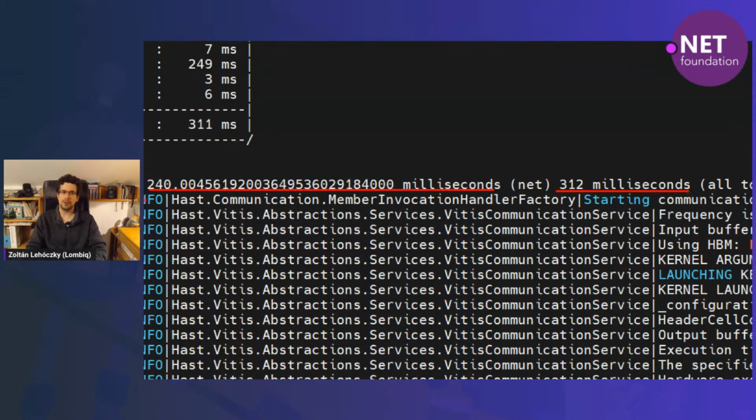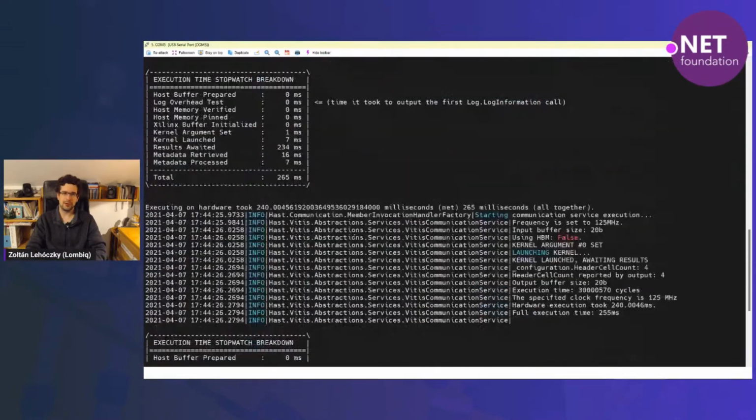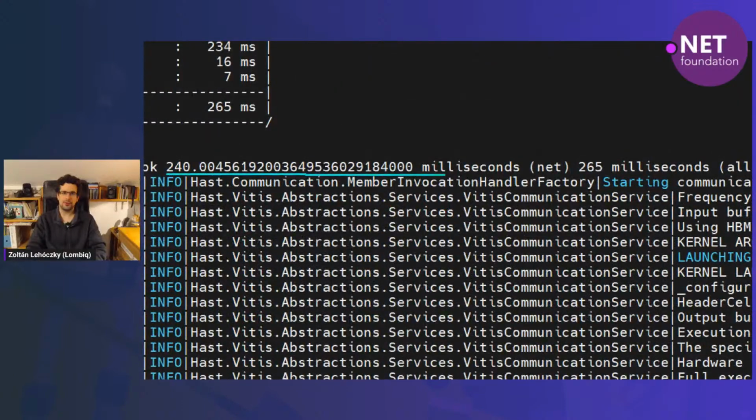Now, the hardware execution is just the time that it takes on the FPGA. And take a look at it. It's 240.00456 blah, blah, blah milliseconds. Let's check out the second execution, which is here. And the hardware time is exactly the same. Well, probably at the very end, you will see some other numbers, but the runtime will always be the same down to microseconds.